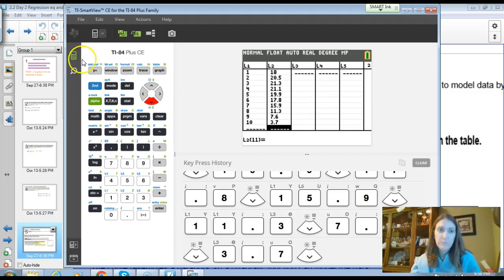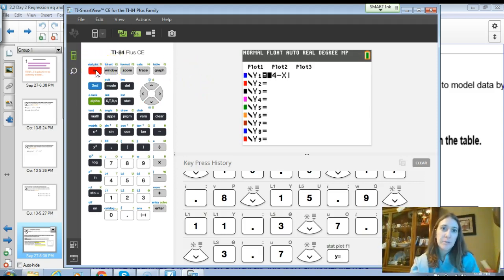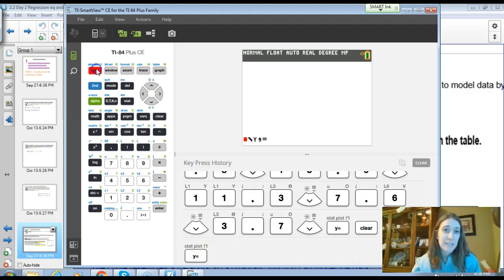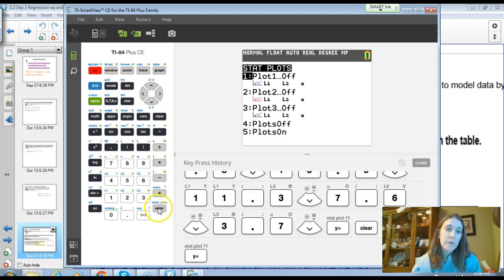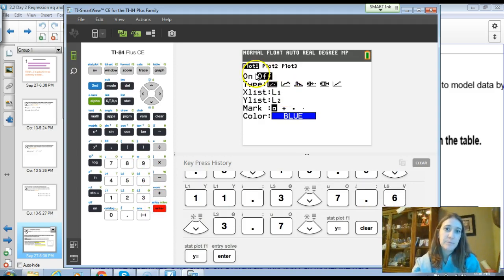So now, what I want to do is turn my scatter plot on and clear out whatever else is in my calculator. So Y equals, get out of there. I need to go up to my plot, but I need to set it up so it's the right type of plot. So open up your stat plot, turn on the first plot, and then make sure that scatter plot is highlighted and make sure that your data is coming from the right lists. So if you put your data in some other list, make sure you change that up. You can change the color and I like to use little squares.